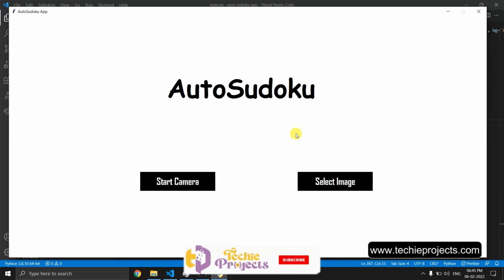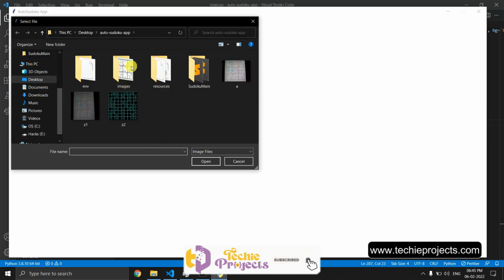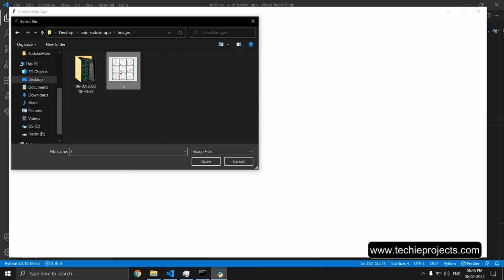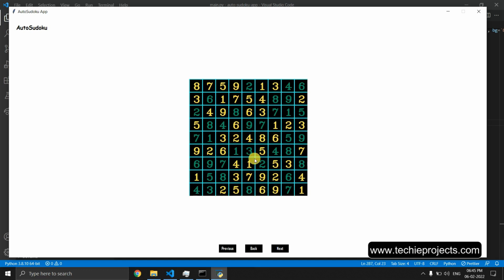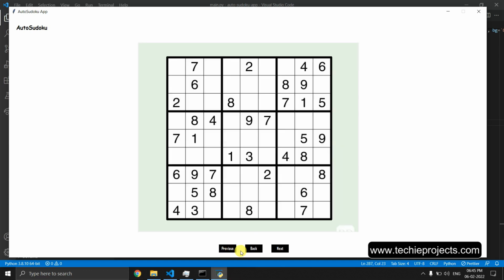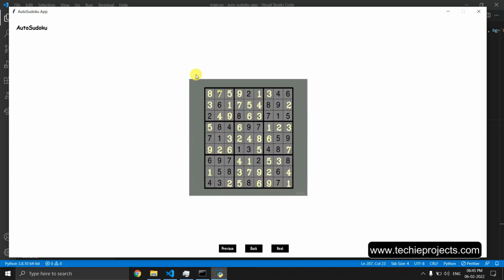Let's select any other image. The user can upload any image, or it also works with the real-time laptop front camera. So the model will load and it will solve the captcha. Let's click on the previous button. We have given that captcha and they solved it. Let's click on the next button.